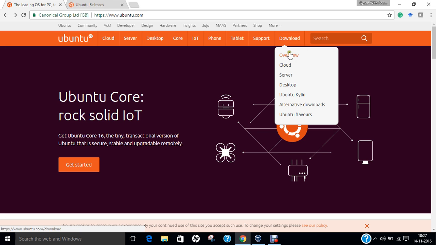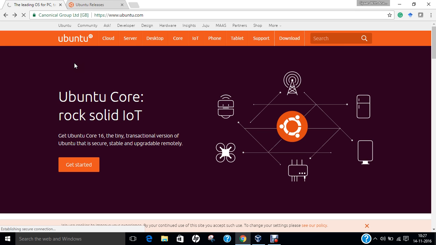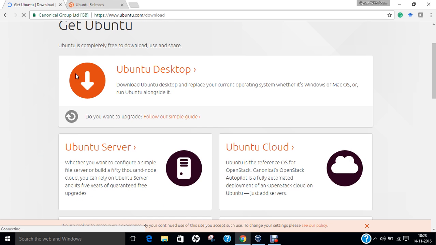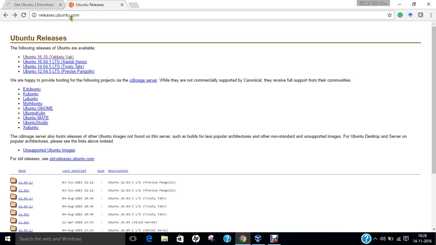So if you want to download, you can click on download, and you can go to the download page also. But if you want to have more options, you can go to this website that is called releases.ubuntu.com.